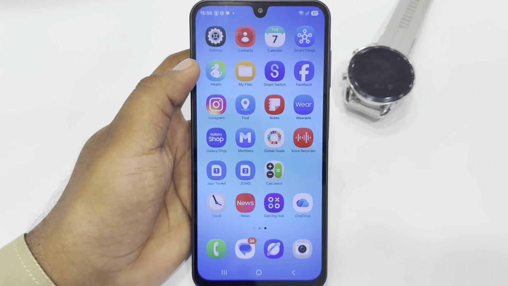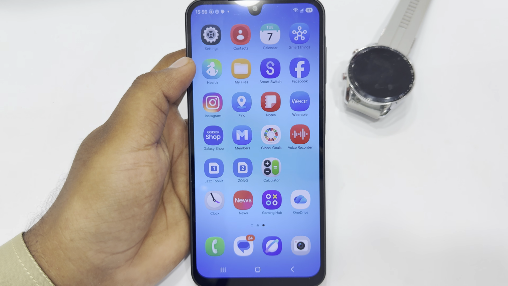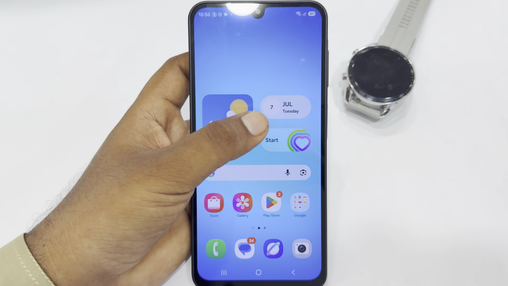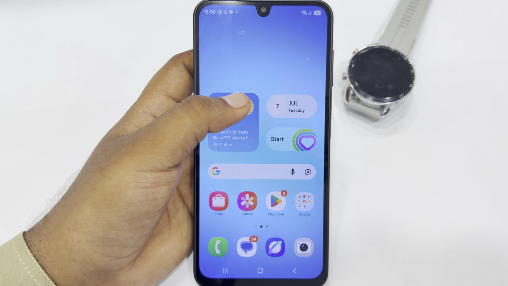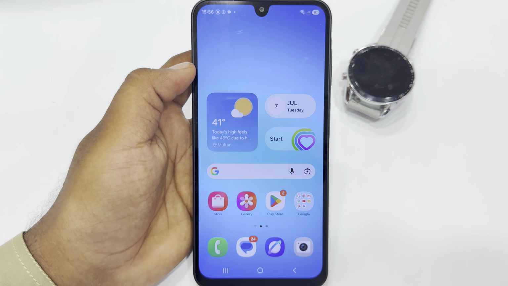Hey guys, today I'm going to tell you how to turn on voice to text in Samsung S26 Ultra. If you're using Samsung S26 Ultra and you want to turn on voice to text, or if you want to write messages using your voice, let's see how you can do that.